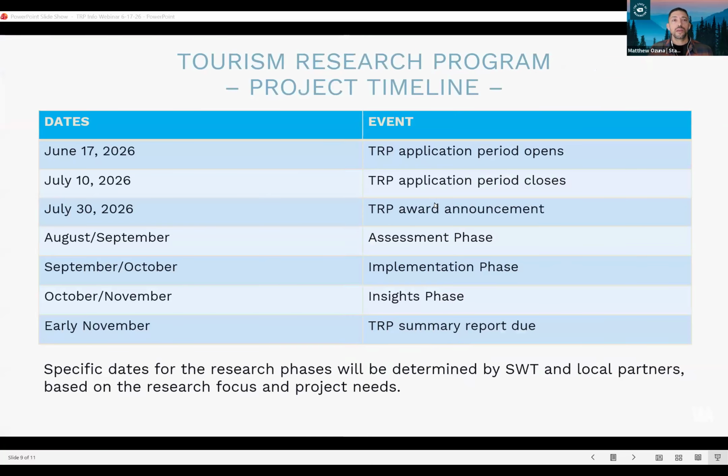Here's that nice timetable of an example of a project that would roughly follow a month or two for each phase. I mentioned that we will open up applications now, and the application period will close on July 10th. We'll make the award announcement on the 30th, but we'll most likely contact the selected destinations a few days in advance and make sure everything is lined up before the announcement.